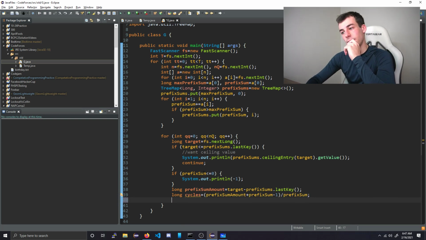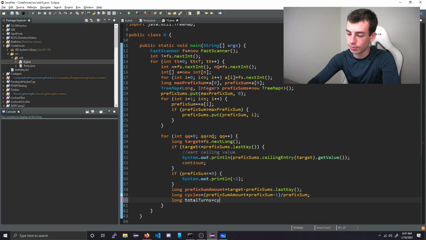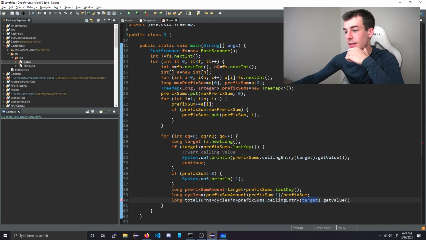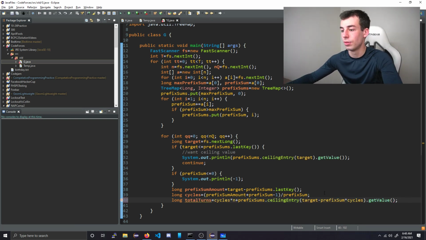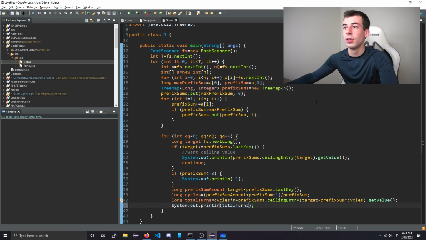Okay, so then long total turns will be cycles times n plus prefix sums dot ceiling entry. The amount left will be target minus prefix sum times cycles dot value. Let's see if this works.